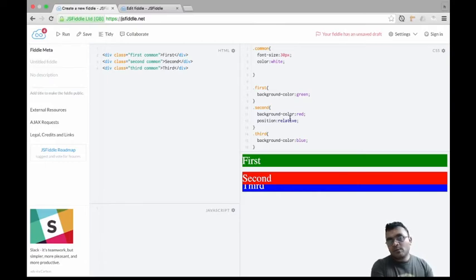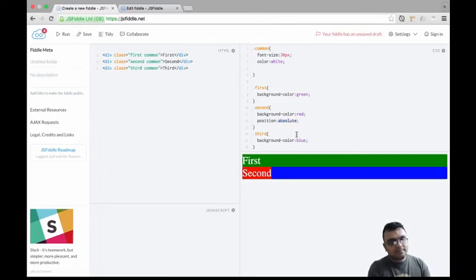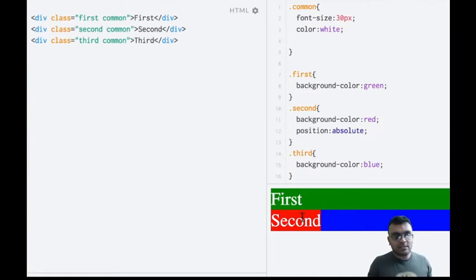This is probably the most used one to do all kinds of funky stuff. Let's look at it. So if I change the second element to position absolute and run it, now let's look at this. First, it's still there. The second and third seem to be on top of each other. Basically, second is on top of third.